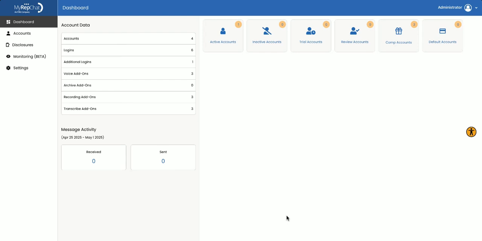The dashboard gives you a brief overview of message activity and account information. You can see how many accounts you have, how many logins, and if any accounts are in review or inactive. For example, if it shows accounts 4, login 6, this means you have 4 accounts with a total of 6 logins. Perhaps an advisor has their admin on one account as another login.